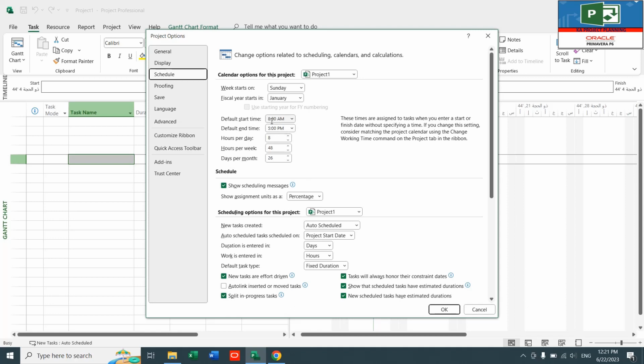For the start time, you can change it to what your project requires. For example, some projects require work to start from 7 a.m. or 7:30, so it depends on you. You can change it to 7 or 7:30 a.m. and set the finish time whenever you want. You can put it here. For hours per day, I'm sure every country refers to 8 hours per day under the work law.